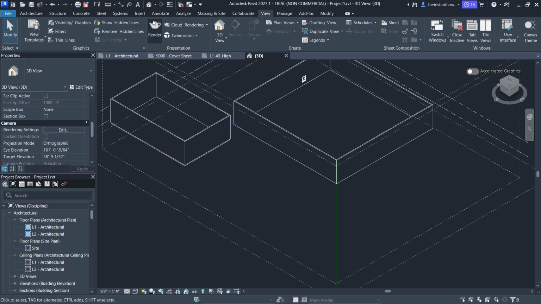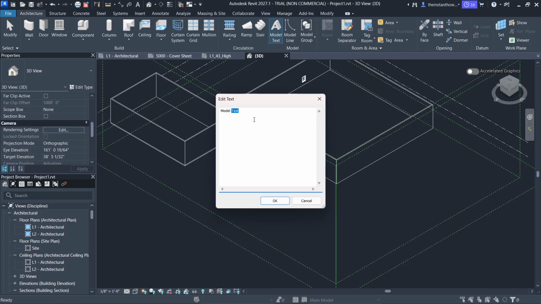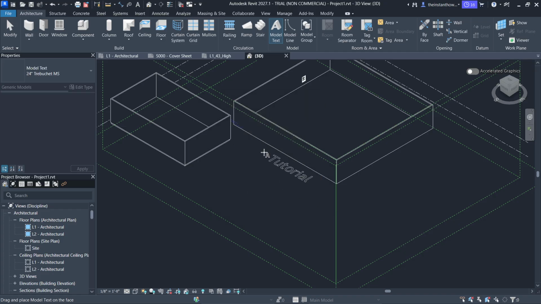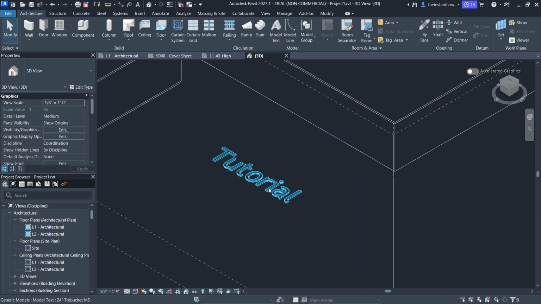Then I'm just going to go here to Architecture, click on Model Text, and type in whatever text I want to put on. So this one is just going to be "tutorial", and I'm going to click OK. Now as you can see, it's next to my mouse cursor. I can just click anywhere I want, and I can position it like that. There we go, and this is my 3D text.